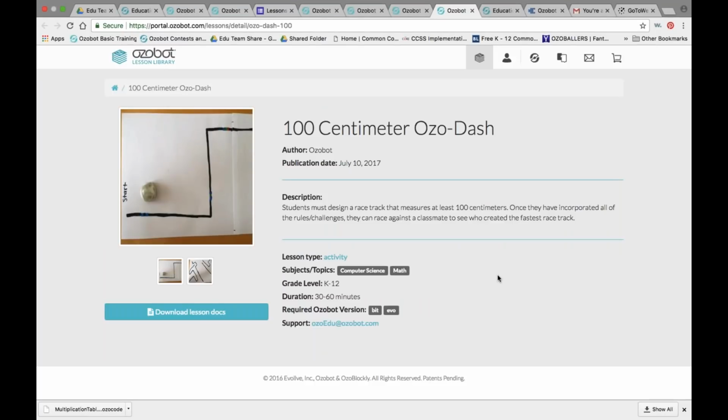Our 100 centimeter Ozo Dash was made by us, and it is for all grades, as you can see, K through 12. The way it's differentiated here is they're just a different set of challenges and stipulations that you can use based on the grade or level that your students are at. And it's just a really fun racing game. We get a lot of feedback from students and teachers that their students love racing games. So this is a good game for that.